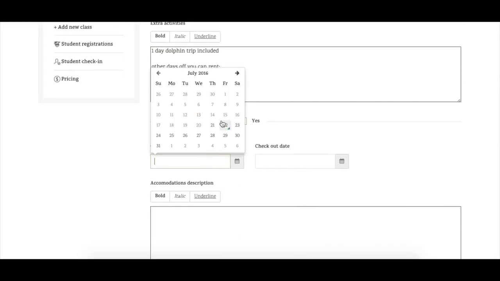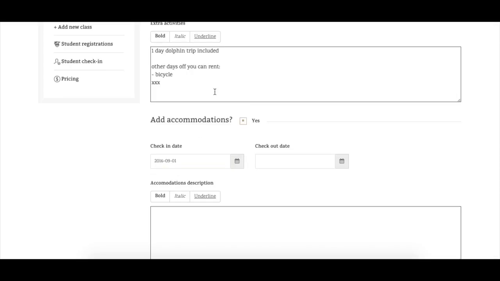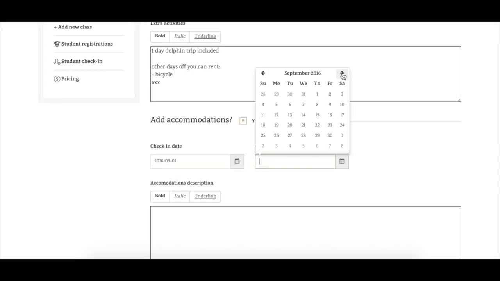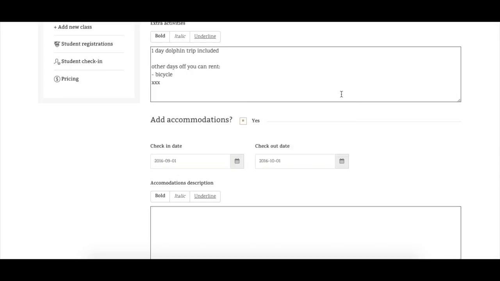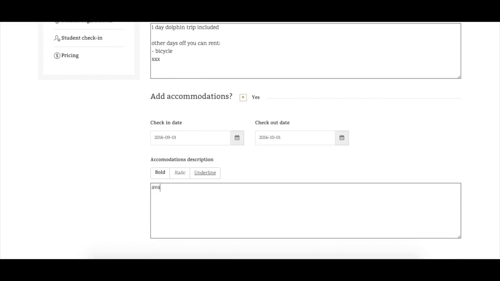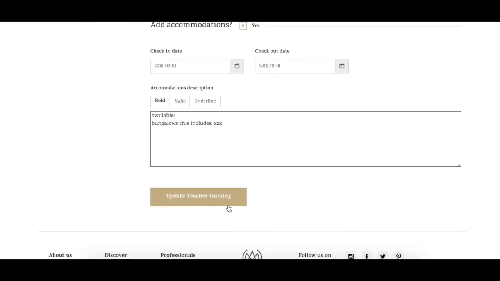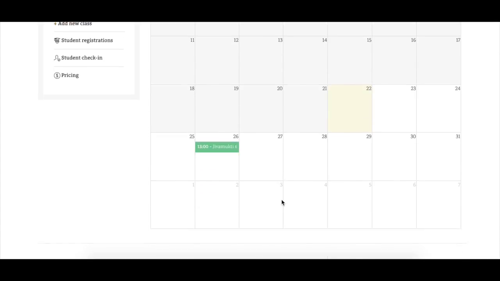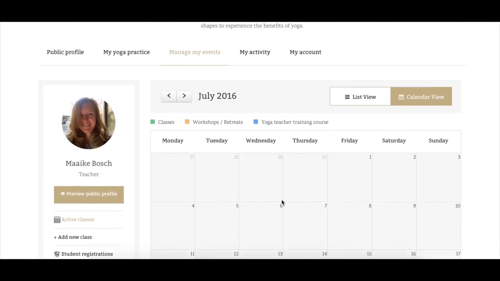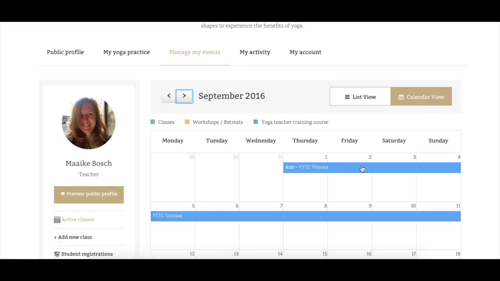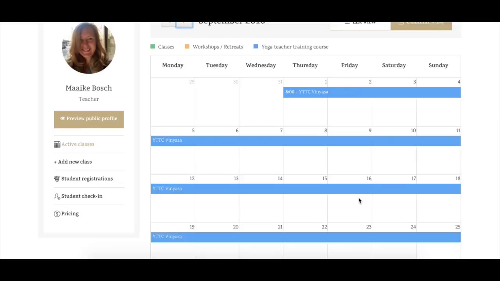Then, as last, add your accommodation if there is any available. Give as much details as you can. Is there a twin room, shared or private? Do you have private rooms? Do you have bungalows? Anything that you can think of that a student would like to know. When you have completed this, click on Save to save your retreat or teacher training.